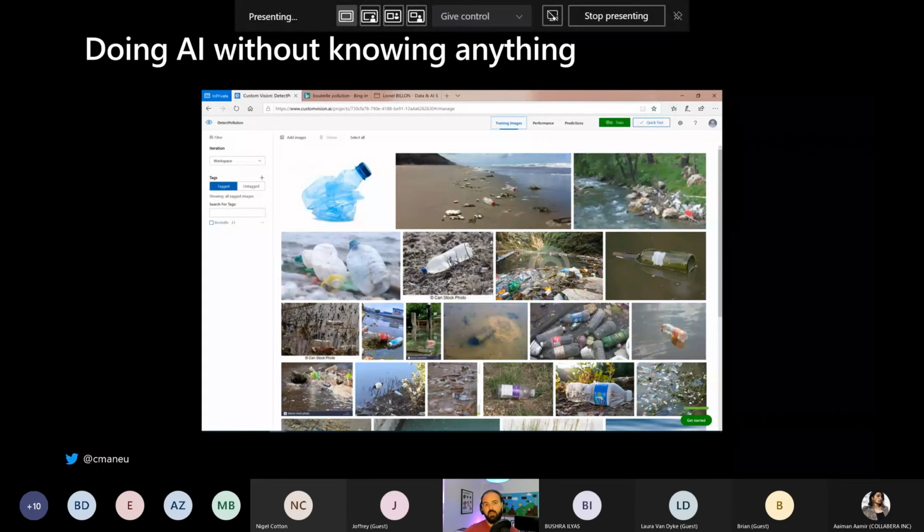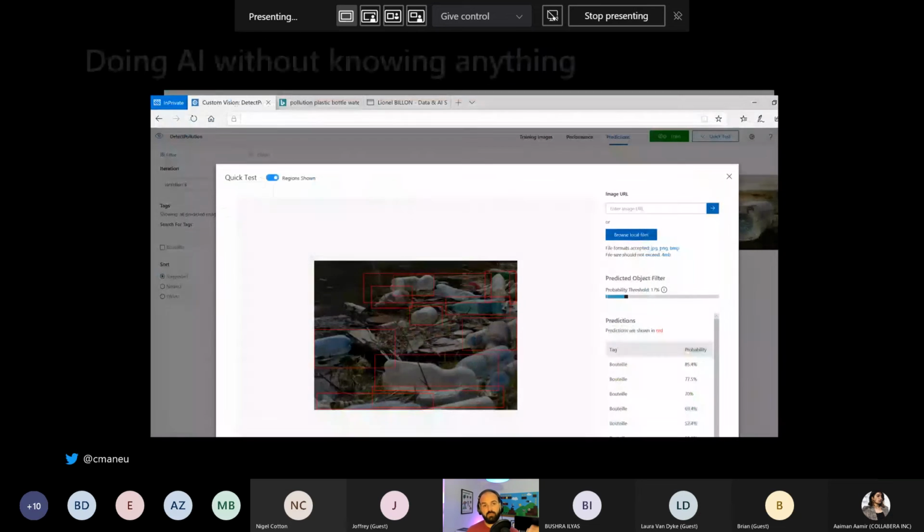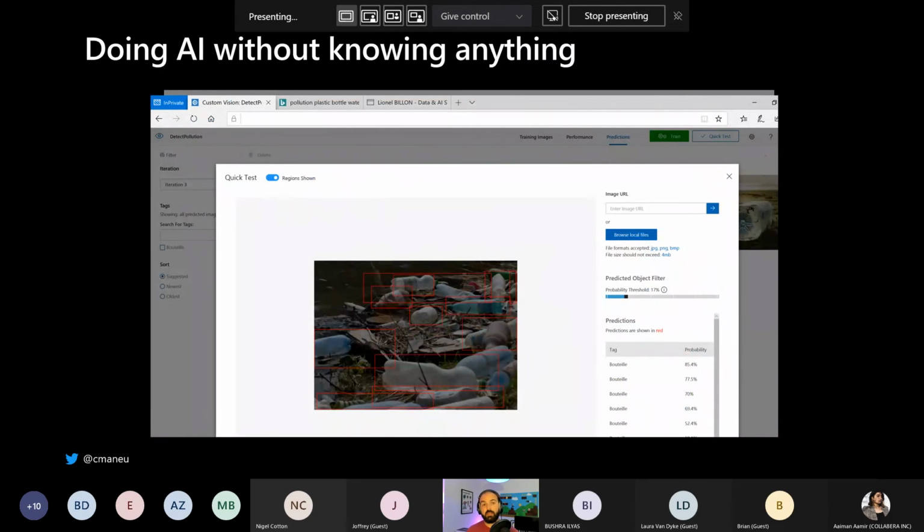So we were able, within an hour, to upload 100 images, to label these 100 images, and even to train this machine learning model and test it directly within the browser without having to code anything. And after this first test, as you can see in the image, the AI is able to detect some trash here, and in each rectangle you should find a plastic bottle.